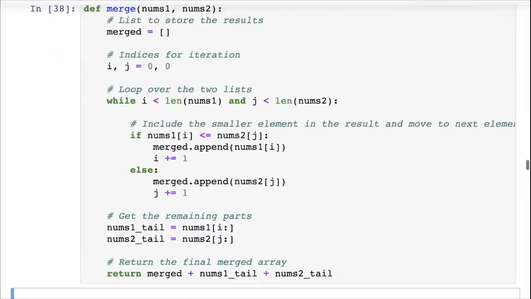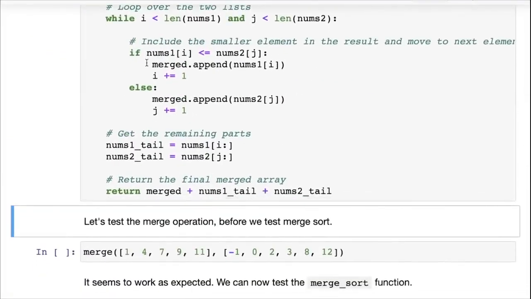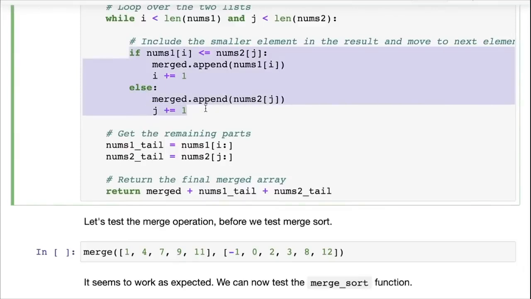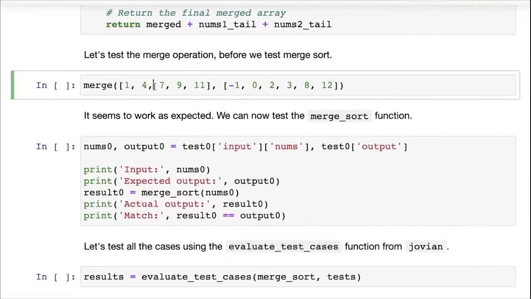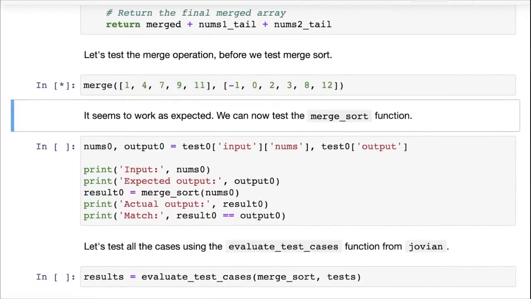Again, not very difficult. If you have any questions, take this out into specific cells and try it out with examples, and you should see it working. So let's try out the merge operation now. So here we have two sorted lists. You can see here.